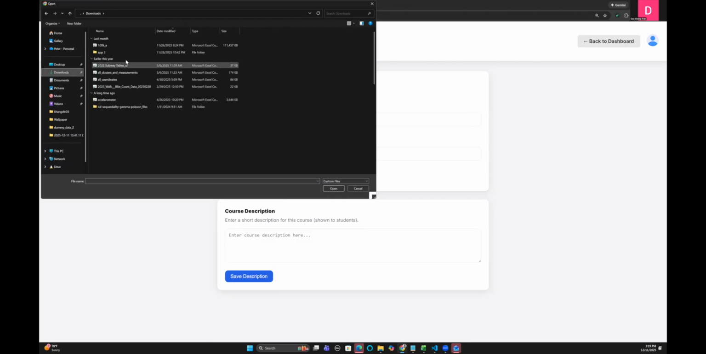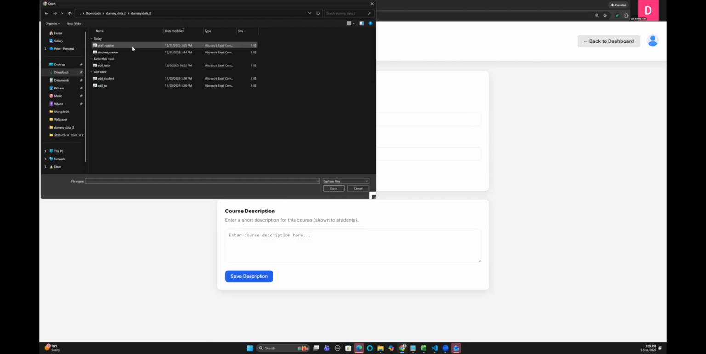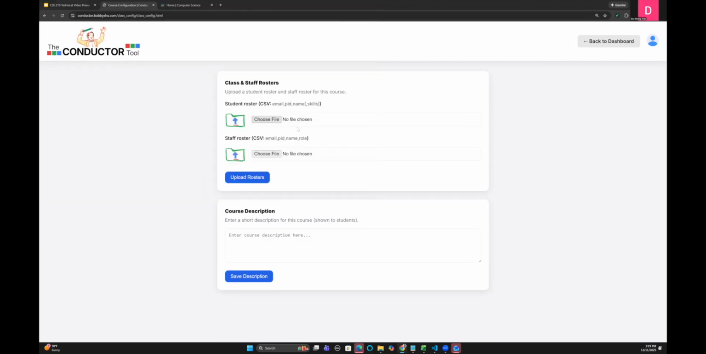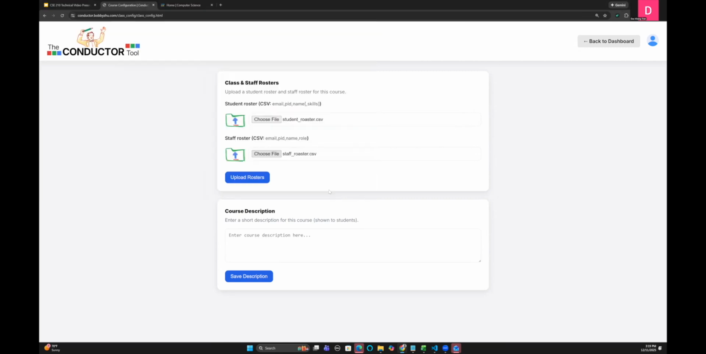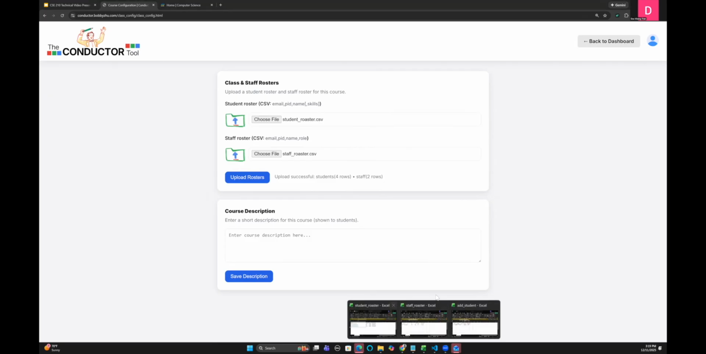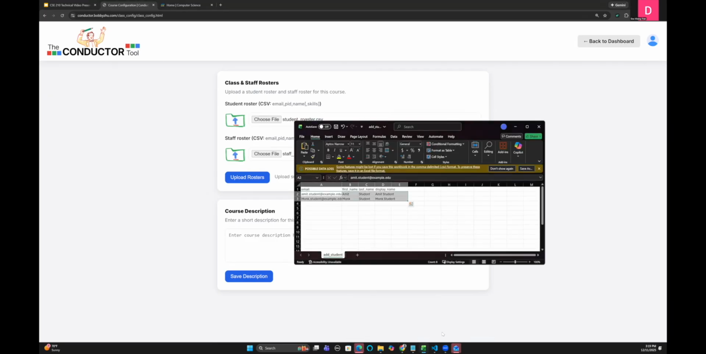I can go to download. I have some dummy data right here. And I can do student roster, and then again staff roster. So staff roster will include TA and tutor, and student roster will just include all students. And let's say if I upload the roster, you can see that it's able to upload 4 students and 2 staff.